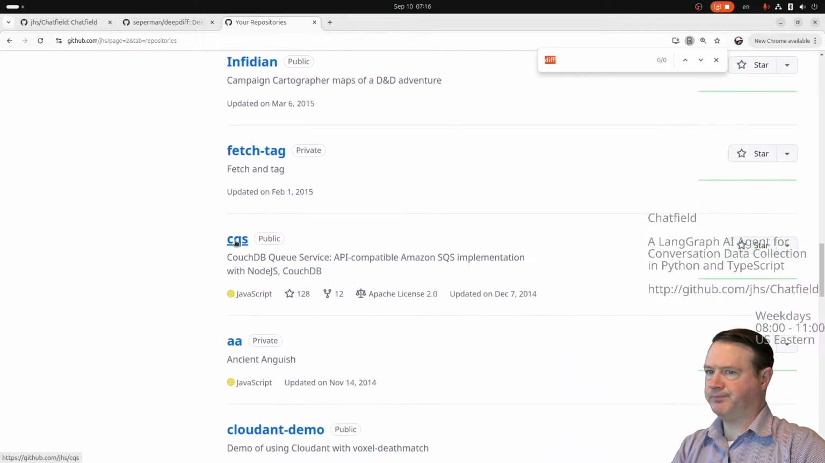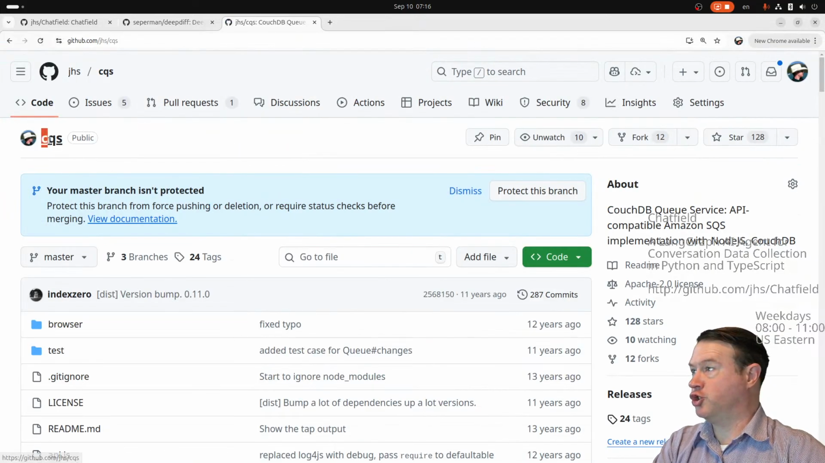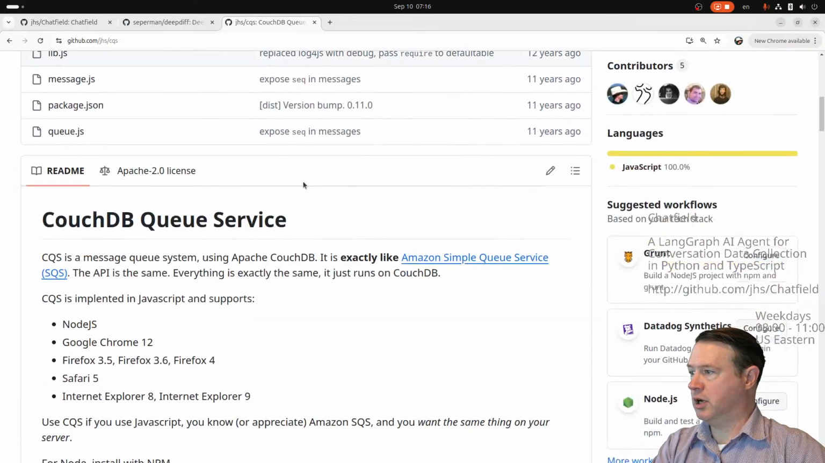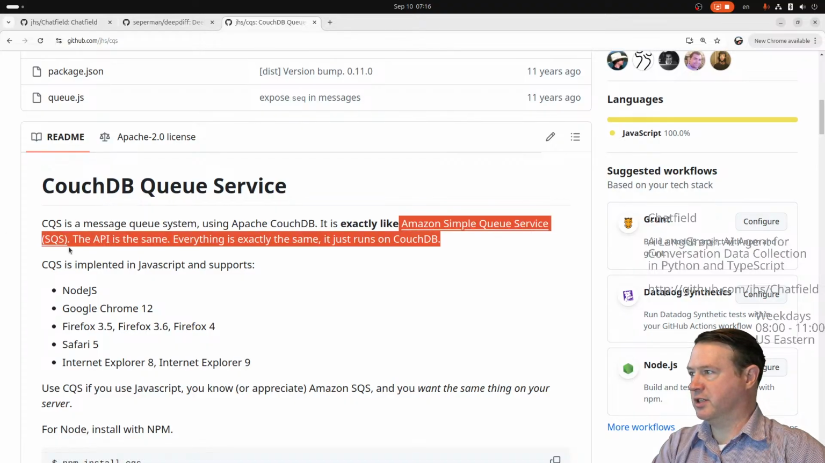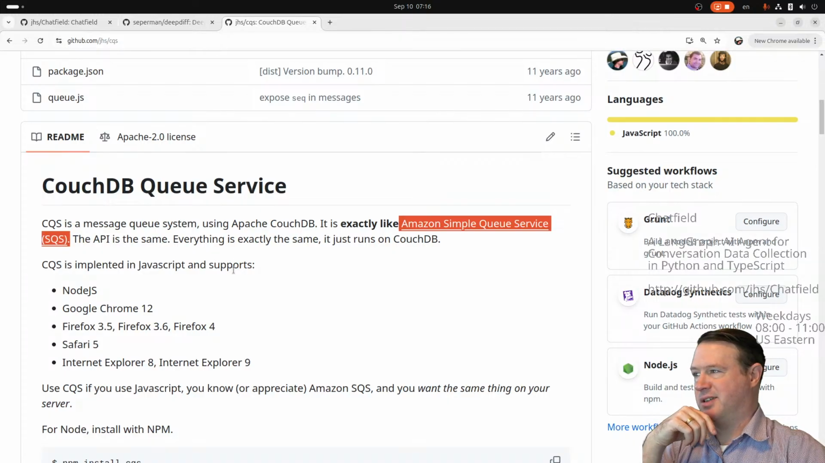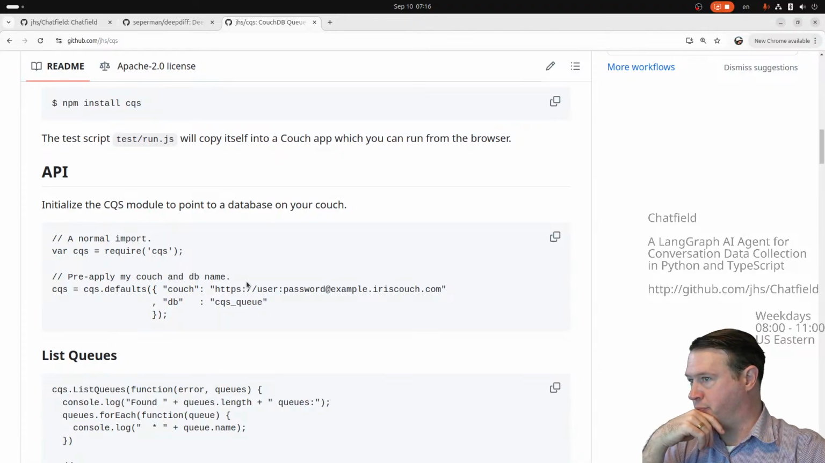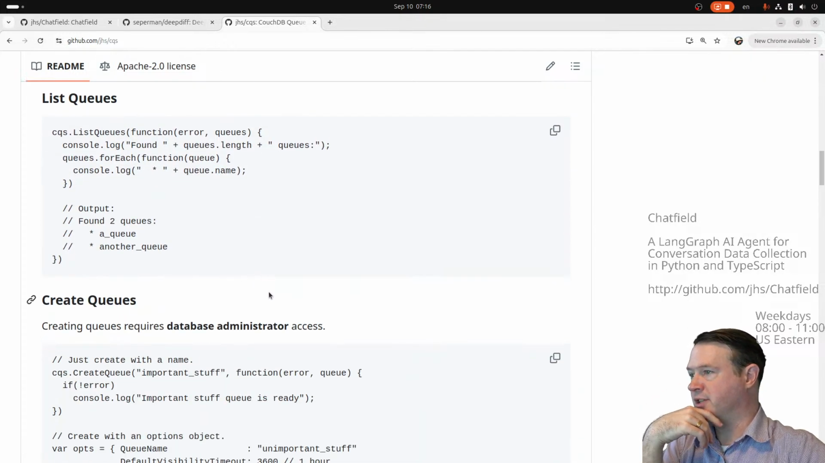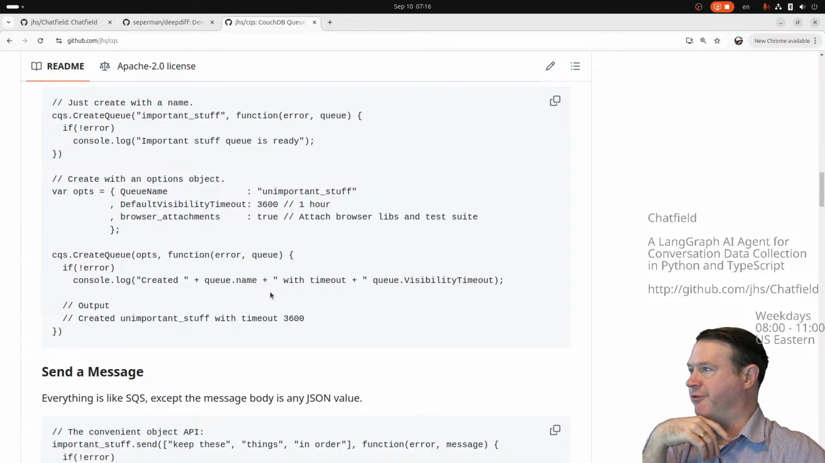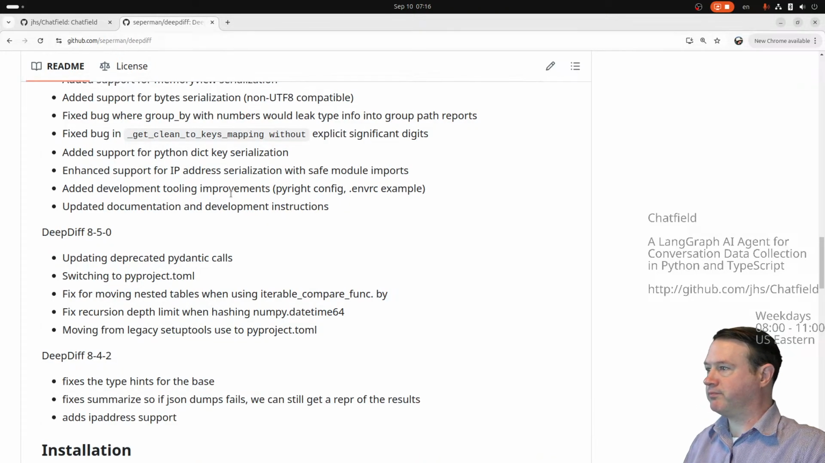CQS is awesome. Any test suites in here? CQS is super awesome. I just shamelessly stole Amazon Simple Queue Service, SQS. Everything's exactly the same. It just runs on CouchDB. I used this in IrisCouch for years. This was the basic primary job queuing system because it was a CouchDB business, so we were running tons of CouchDB. So it was effectively free to get a little queuing system. I love SQS. Okay, let's get back to work.